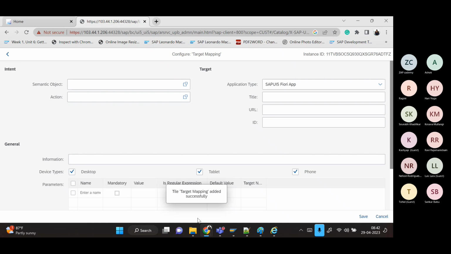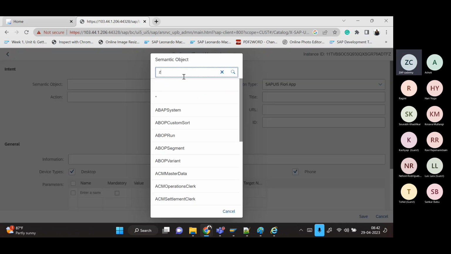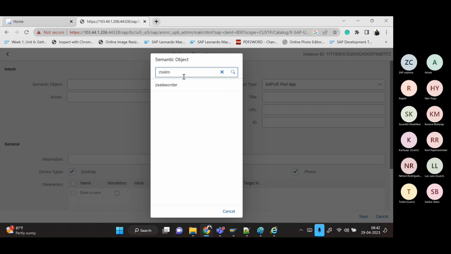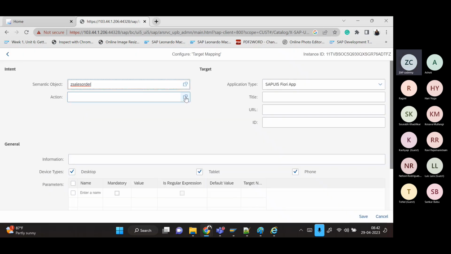Click there. In a similar way, the semantic object has to be selected again. Display has to be given the same one, whatever you gave in the previous screen. Go with the normal SAP Fiori app. You can give the title as display Fiori app. Now URL and ID, these two are very important things here.